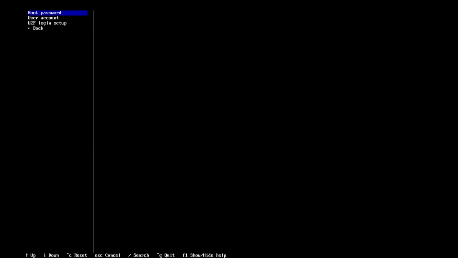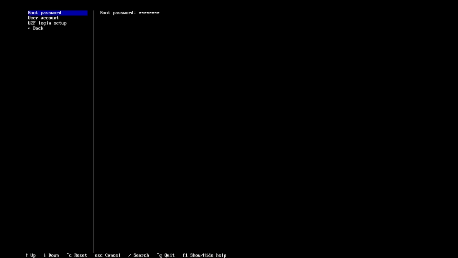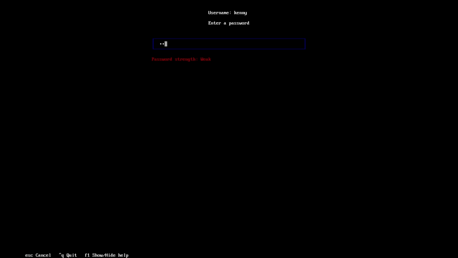And next we have authentication. So again, want to make sure you set this up for a root password. So I'm just gonna set that real quick. And don't forget to set up your user account. So add a user, enter the username, then enter a password and confirm the password.